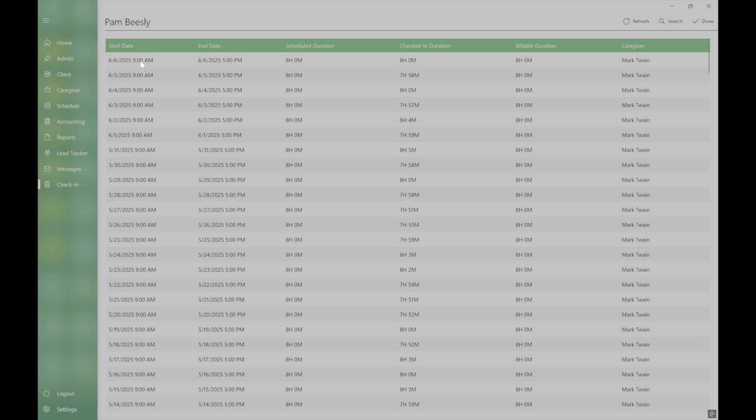So 9 to 5 is 8 hours. You get the checked-in duration. So this is going to be the amount of time from when the caregiver checked in for the appointment to when they checked out. And then the billable duration. So for billable hours in HZCare, you set that under the branch settings in the admin section, whether you want to bill on scheduled hours or whether you want to bill on checked-in hours. We'll talk more about that as we go through here.